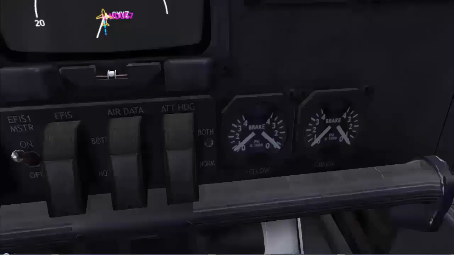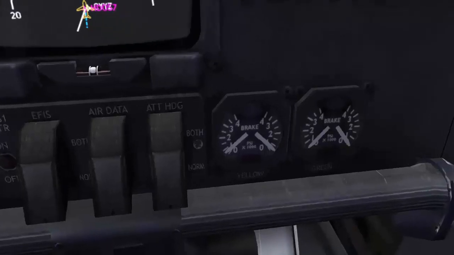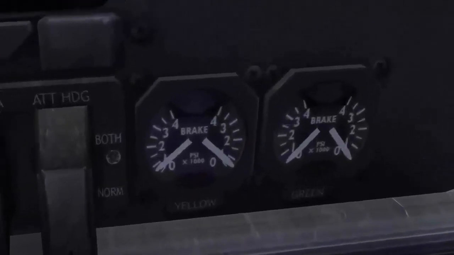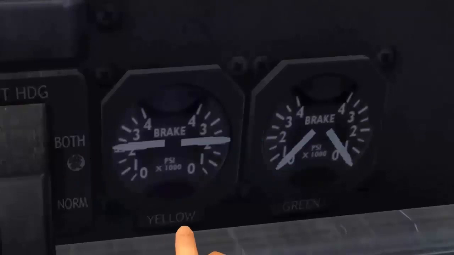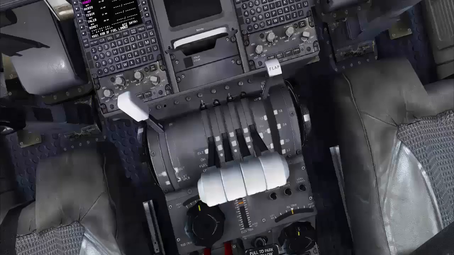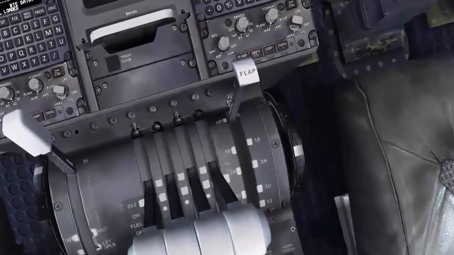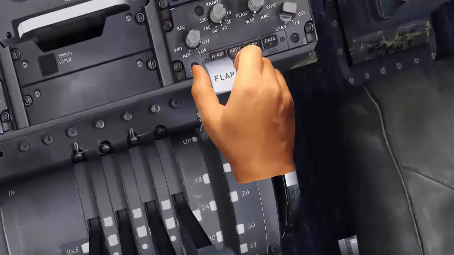Starting with the brakes check, apply full brake using your pedals. This should cause an increase in the hydraulic pressure of the accumulator in the yellow system to a minimum of 2200 psi, as it's shown on the yellow system gauge, and this completes the brakes check. Takeoff flap select 18 degrees.